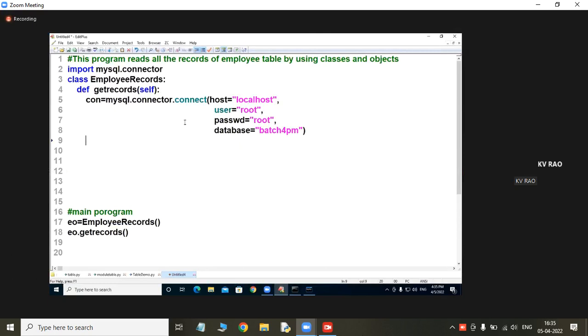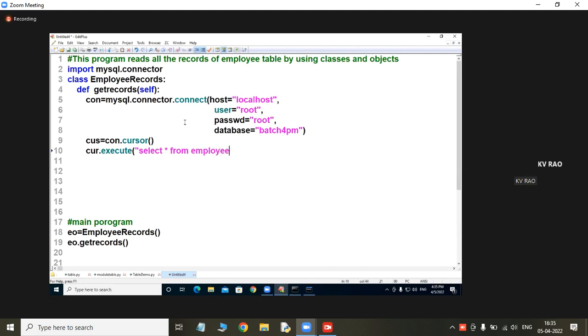Cursor object. Create cursor is equal to con dot cursor. Next, query. Design and execute the query. Please, cur dot execute of select star from employee. Okay. Execute. Yes, I got it. Where is my result present? In cur. Am I correct?